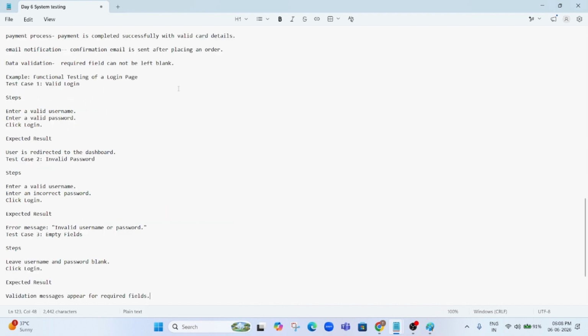Okay, so the example of functional testing of a login page. Test case one, valid login. The steps: the user will enter a valid username, a valid password, then click on the login button. Expected result: the user is redirected to the dashboard, which means the login is successful.